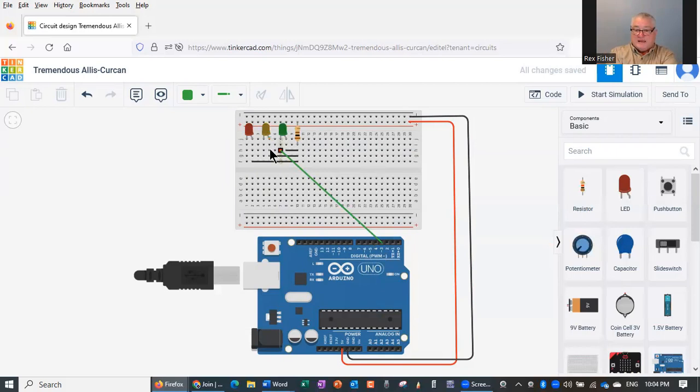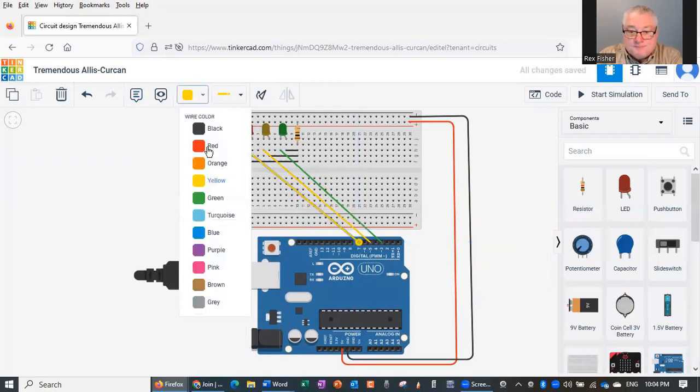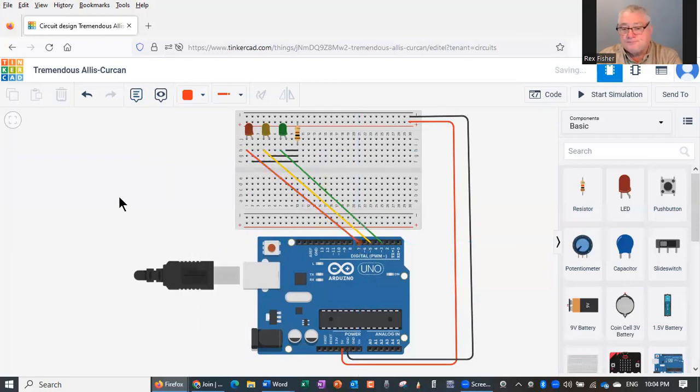Okay, the yellow LED goes to pin -5, which is that one. And I'm going to make that wire yellow. And the red LED goes to pin number 7. And I'm going to make that one red. So there's the north-south circuit. You're going to have to create the east-west circuit yourself in a similar way.